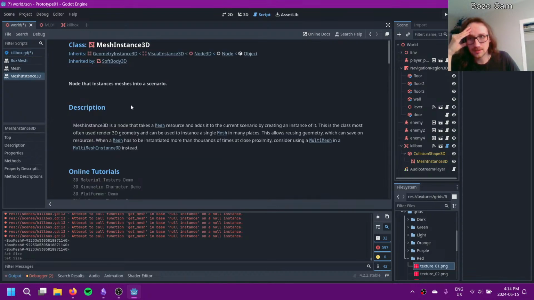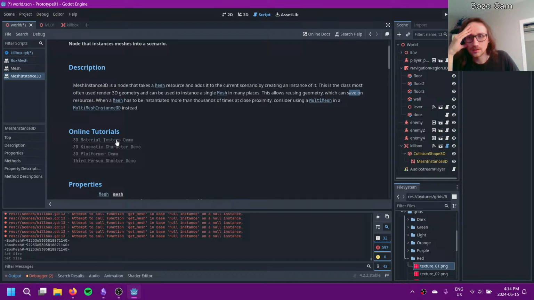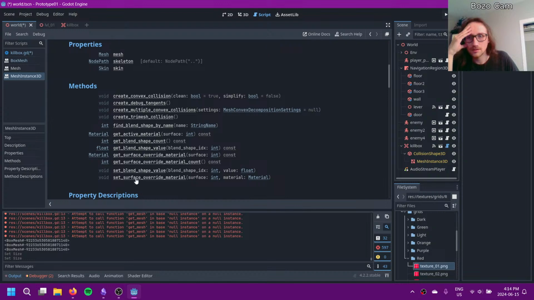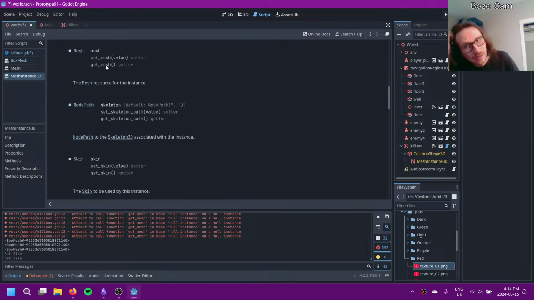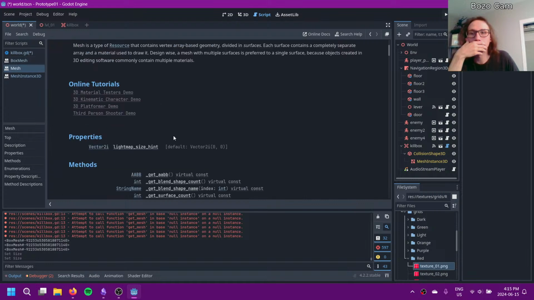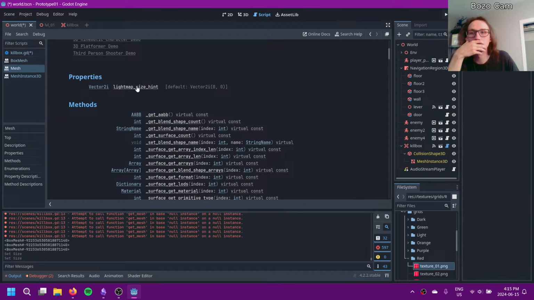So mesh instance, right? When a mesh has to be instantiated, use an instance of a single mesh in many places. Okay, so we get the mesh, right? So that is a mesh. Virtual constant. We want to get.